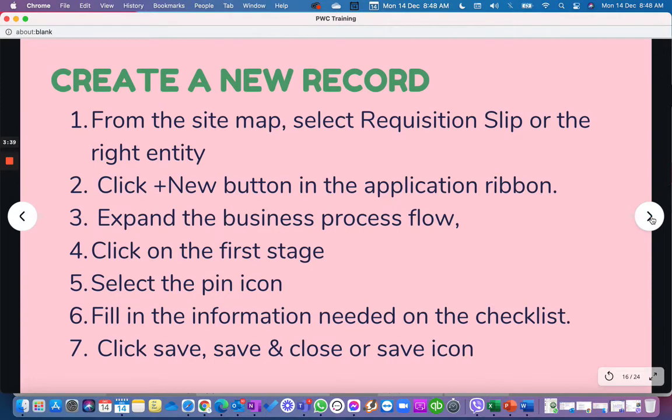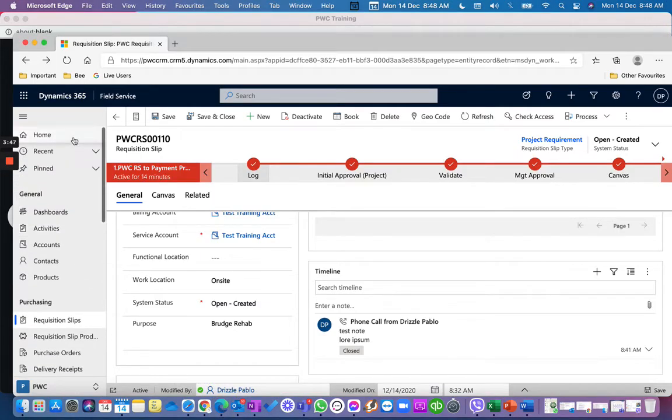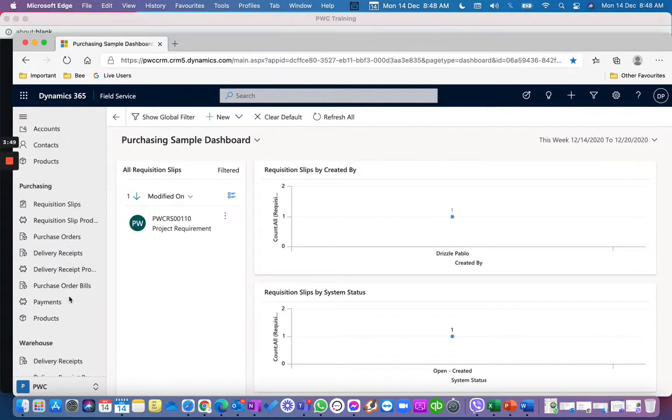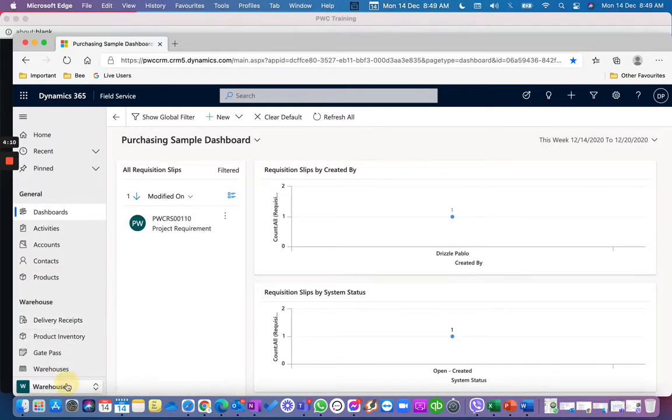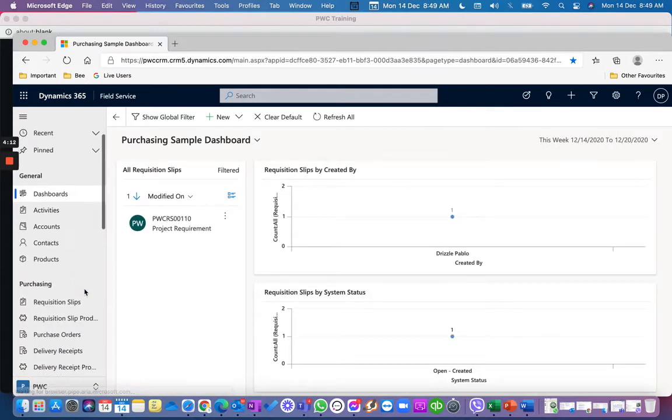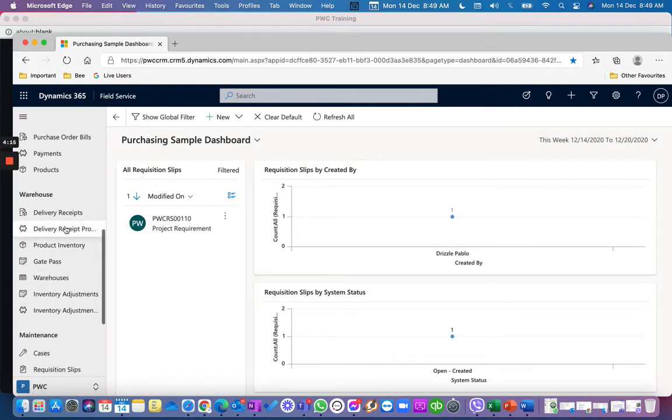Okay, so now let's see how we can create a new record. Everyone will start with the creation of a requisition slip, right? But here, since we are discussing warehouse, I'll just give an overview again. So this is your sitemap. Let's have a review. This is your navigation bar, and this is your application ribbon. These are the entities for warehouse, or you can just click on warehouse in the area, or PWC General, and make sure you are on the warehouse section.